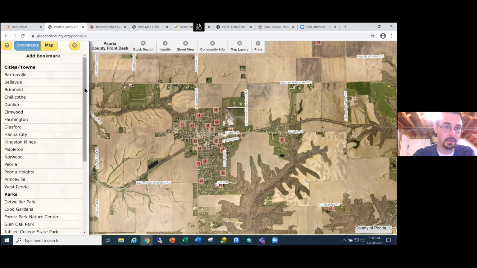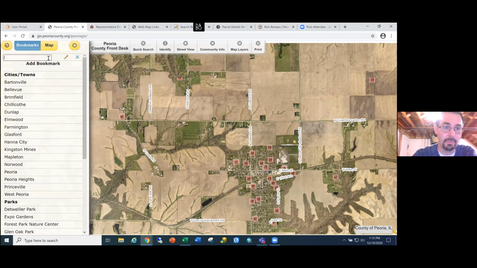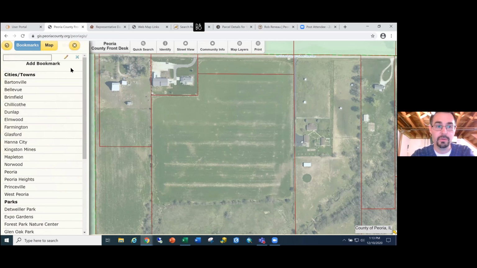And you can always add those too. If you want to add your own custom bookmark, once you're zoomed to that area that you like, you would simply type a name for it and then add it. Then next time you open up your map, you can use that. So it's pretty nice.